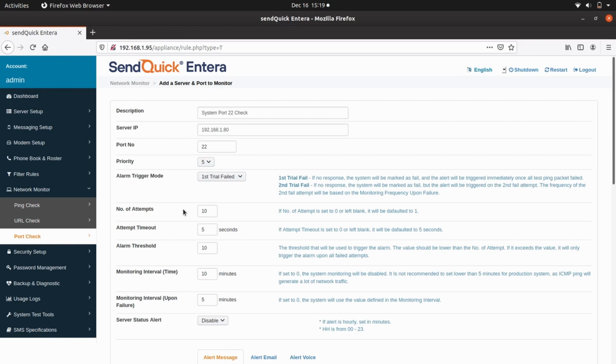For number of attempts, if number of attempts is set to 0 or left blank, it will be defaulted to 1. For attempt timeout, if attempt timeout is set to 0 or left blank, it will be defaulted to 5 seconds.